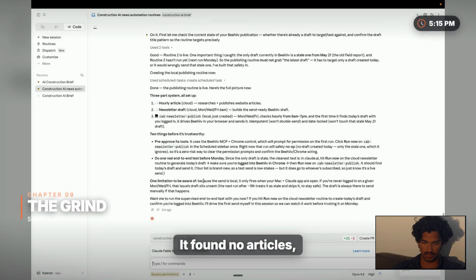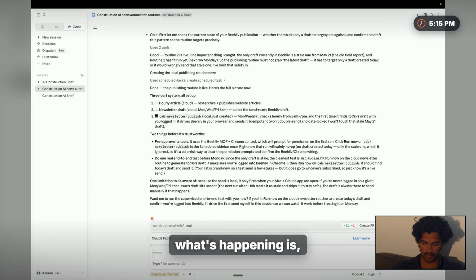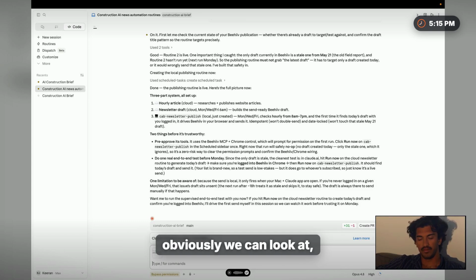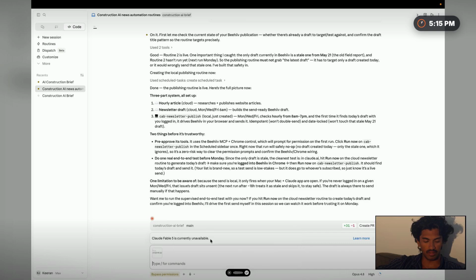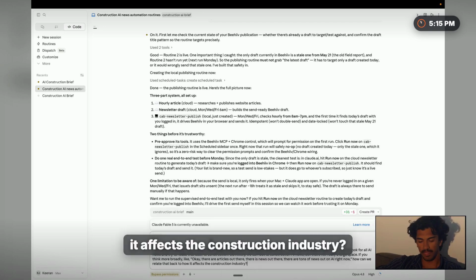No article this run. All right, it found no articles, but I think what's happening is that it's looking specifically for construction AI news. In general, it should look for all AI news and then try to relate that back to construction. Obviously, we can look at construction AI news, but that's not really a large space. If you think more broadly, there's tons of news out on AI right now. How can we relate that back to how it affects the construction industry?